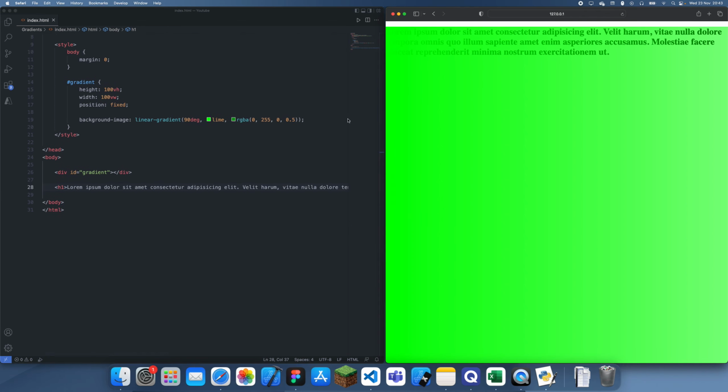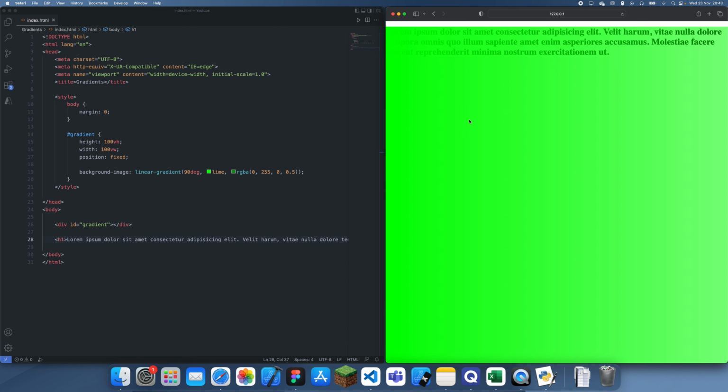So what we've basically done here is given it a transparent effect, which could be useful if you're trying to create a minimal background which still looks nice, but at the same time is not too invasive. Finally, the last thing I want to show is a repeating gradient.